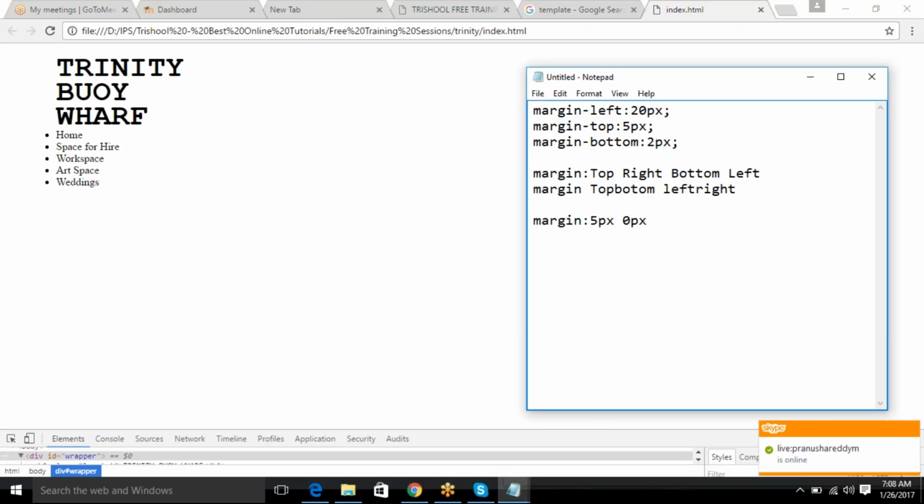Next, bottom 2 pixels, left 20 pixels. So which means this is how you're going to write to avoid this.